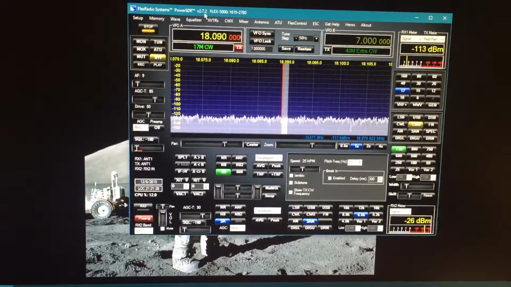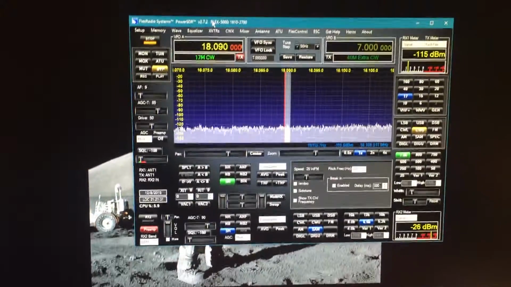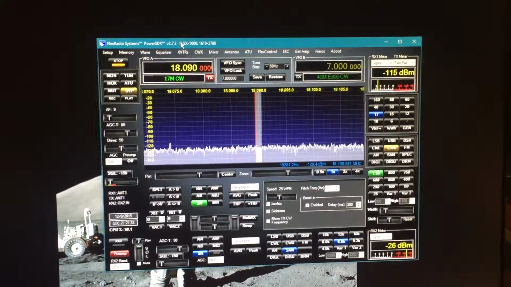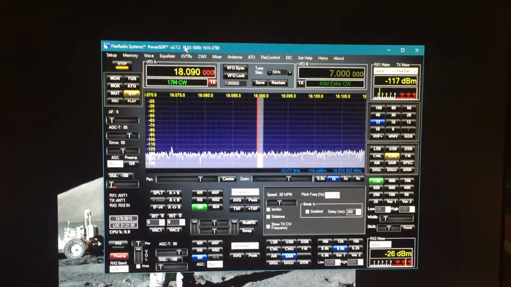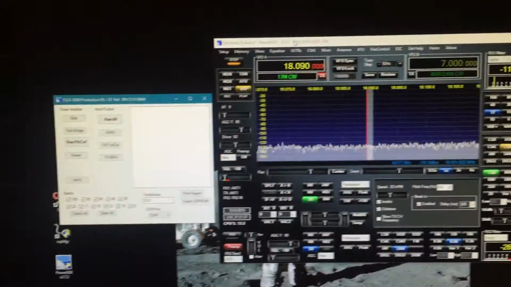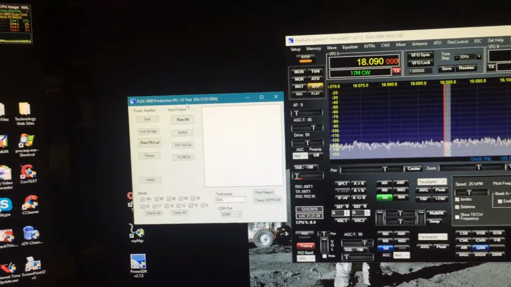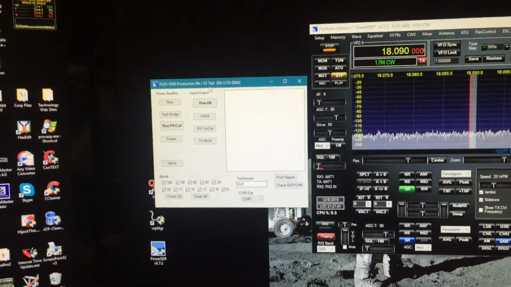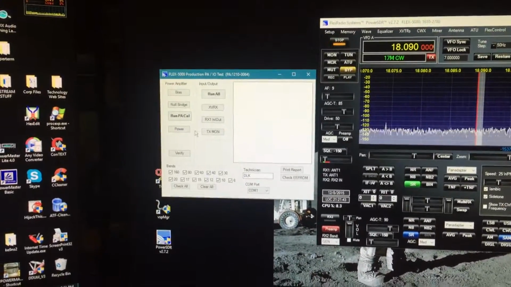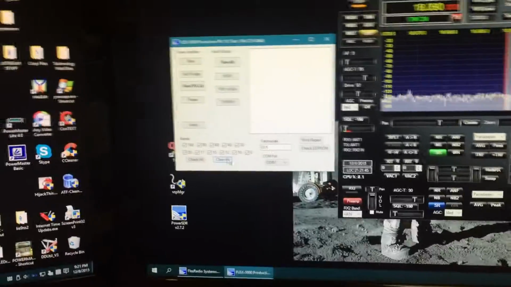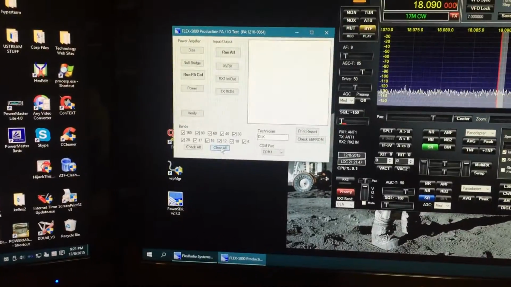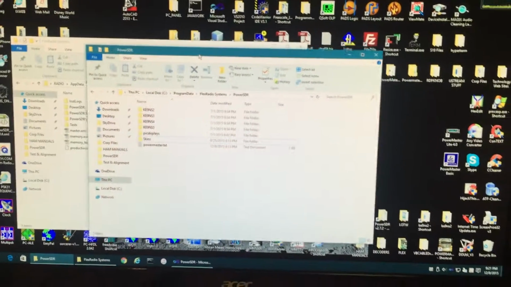You're going to want to focus on the PowerSDR and then on your keyboard hit Shift-Control-F, and that will bring up the PA test. And before you click on anything, hit clear all.